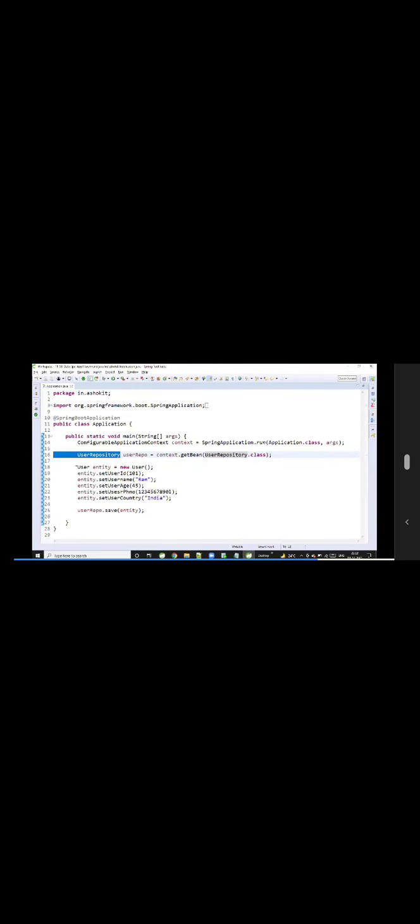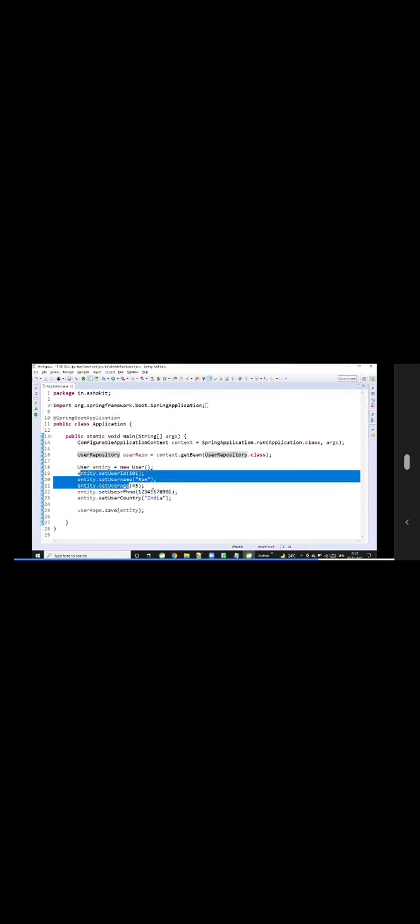Then I'm creating the object for the entity class and setting some data to the entity. Then I'm calling repository.save. The save method is used to insert a record into the table. Now, after it is done, let me print one message on the console.